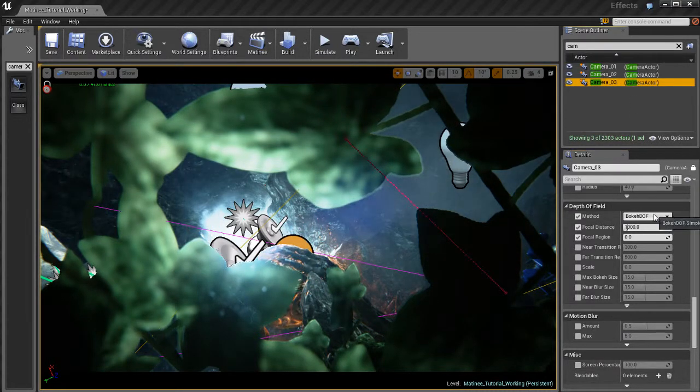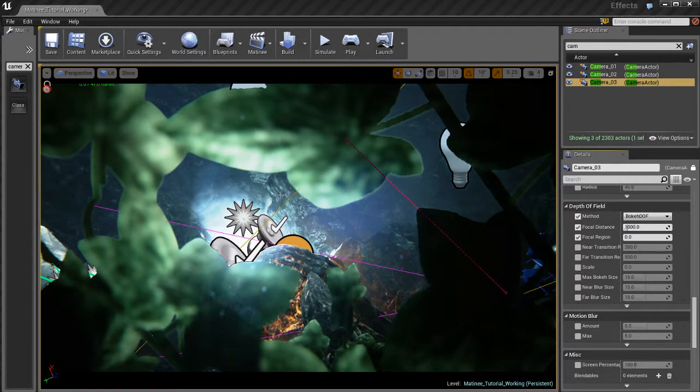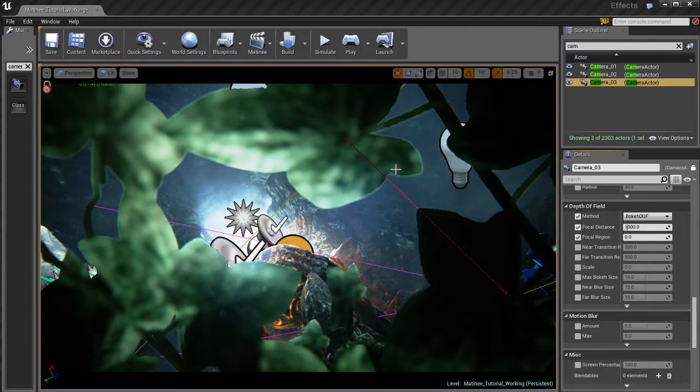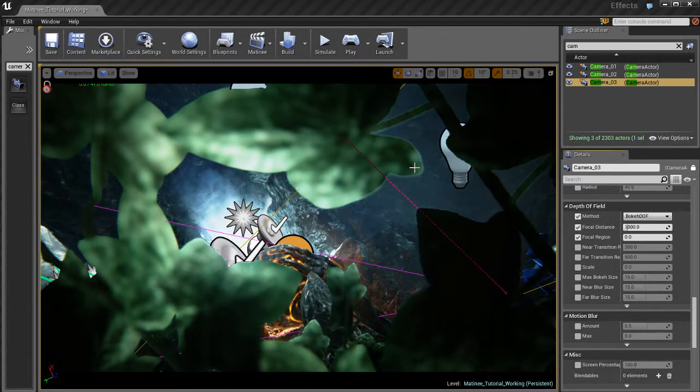If I start trying to make changes to this stuff, you're not going to see any of the changes update in the viewport. Now you're probably wondering, well, I need to be able to see the changes in the viewport or else I can't edit any of this stuff, so what's going on? Well, right now we're not actually looking through the camera itself. We're just looking through the viewport from the point of view of the camera, if that makes any sense.